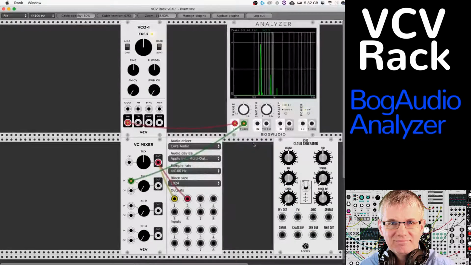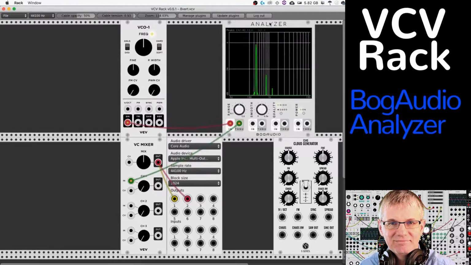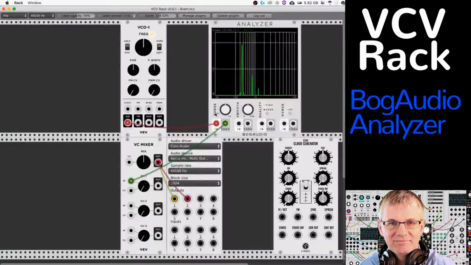But specifically I'm doing it on the Bog Audio Analyzer module, and you can see it right here. So today I'm going to be talking about the functionality of this, how it all works, how we can use it, and show you some examples of it in use.